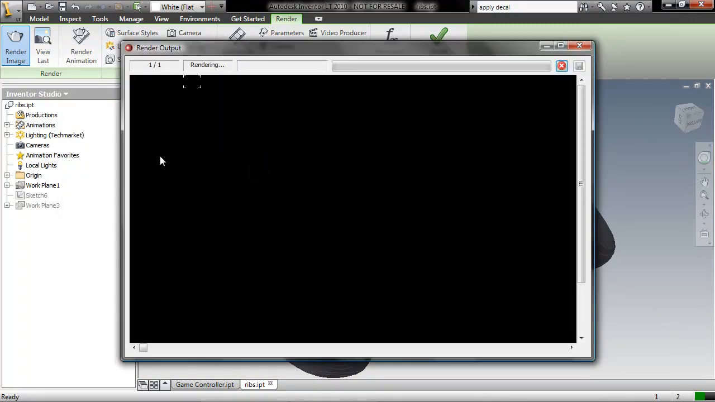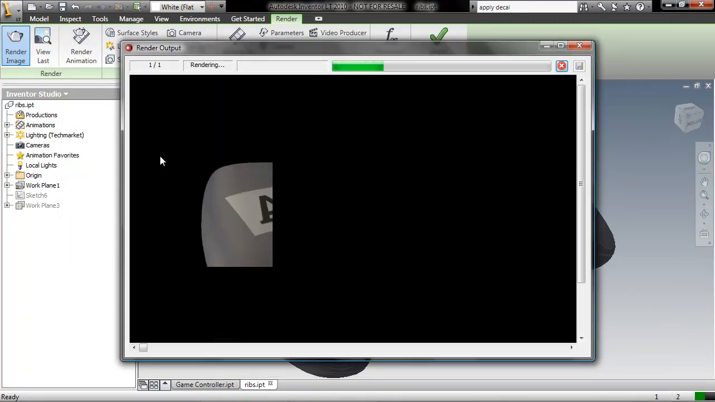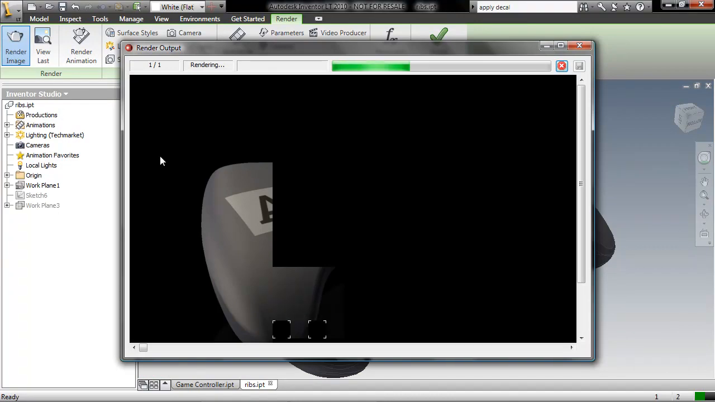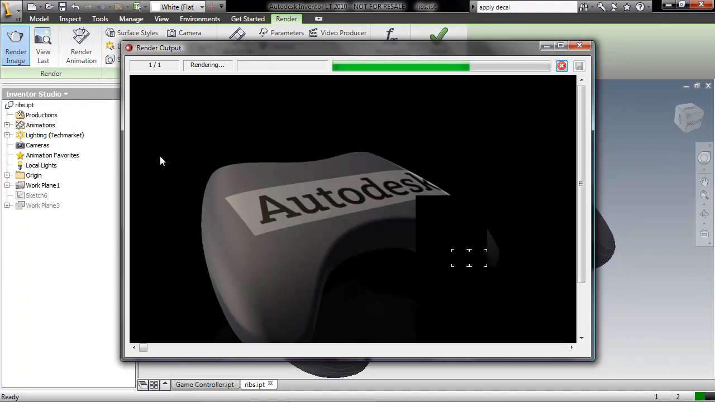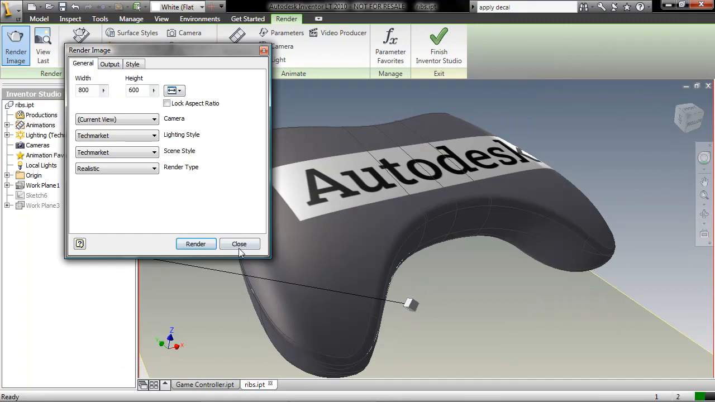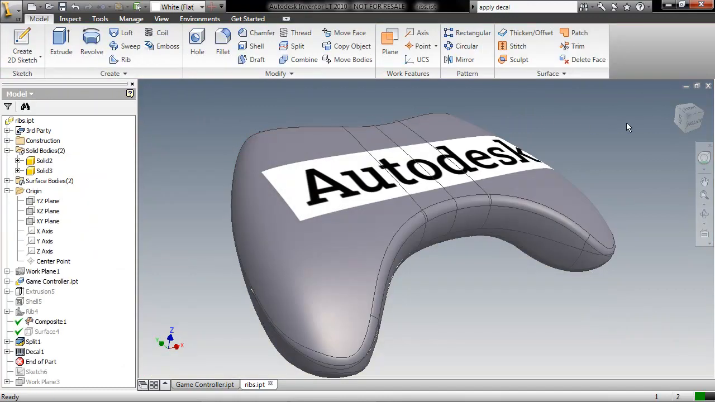Once we hit the render button, we get a nice preview of what our rendering is going to look like. And once this render is complete, we could save this off. So here you'll see a nice rendered image we can give to product marketing or to our customer. And this is how you can take an Alias design file inside of Inventor LT for your product design needs.